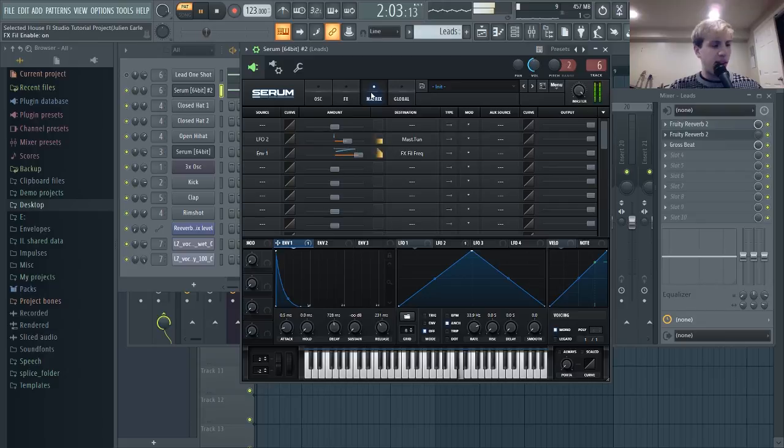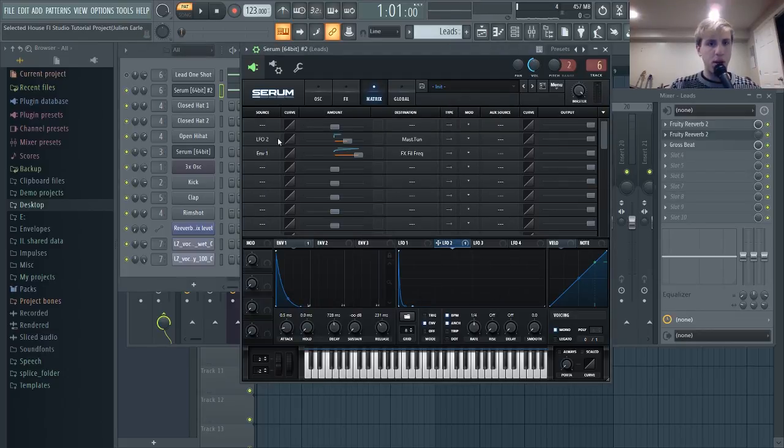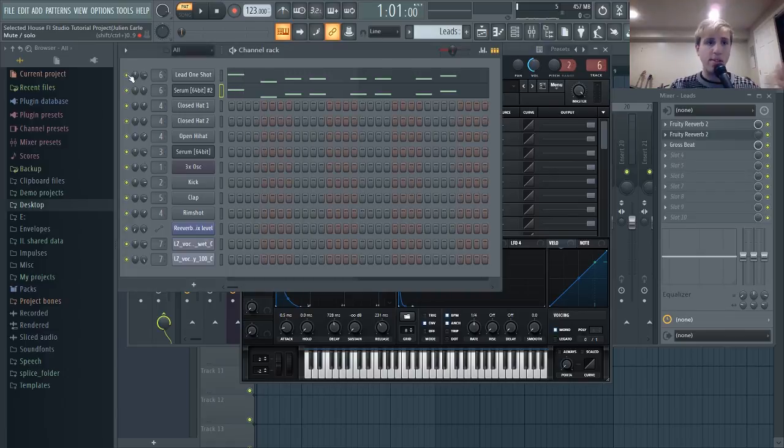Now, to get the clickiness on this sound, similar to the bass, if we go into the matrix, you can see I used LFO 2 here. Again, just on envelope mode, just like with the bass, just on the master tuning to give it that sort of click. And yeah, those are the leads.